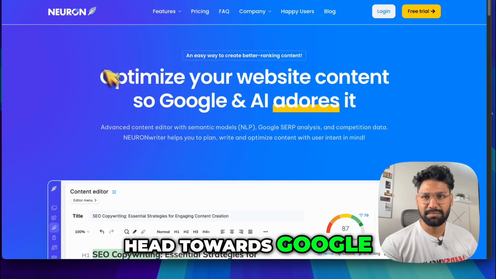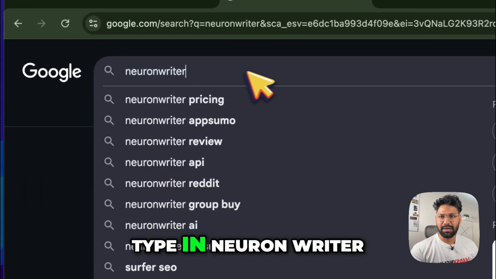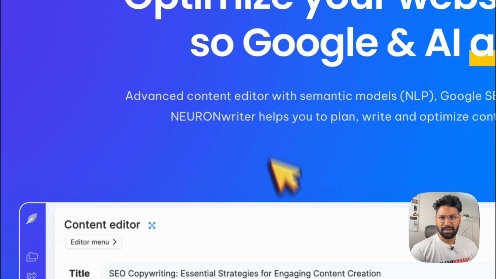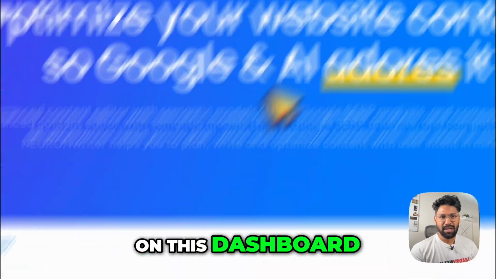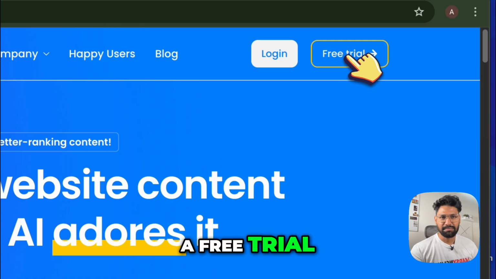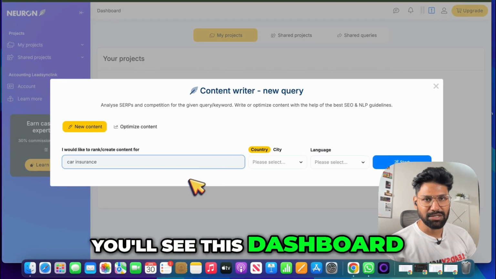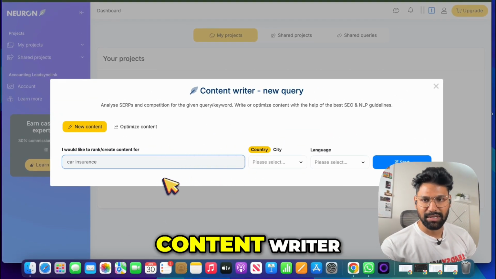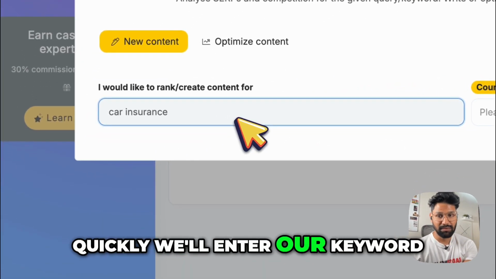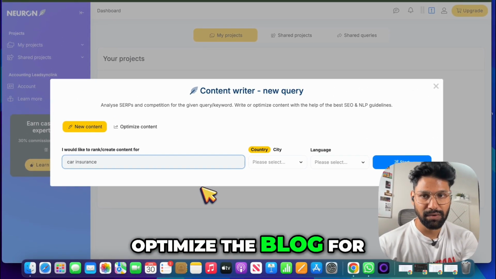First, head towards Google. Type in NeuronWriter. Then you'll end up on this dashboard. Quickly sign up for a free trial. Once you log in, you'll see this dashboard with this pop-up about Content Writer. Quickly, we'll enter our keyword, what we want to optimize the blog for. Now I entered my keyword, construction supply.